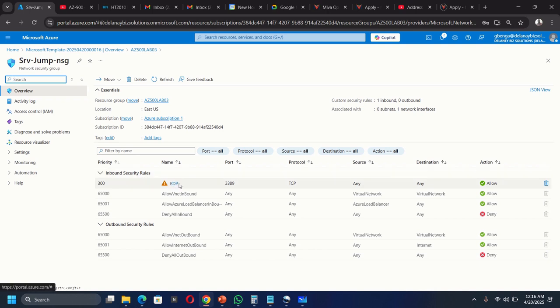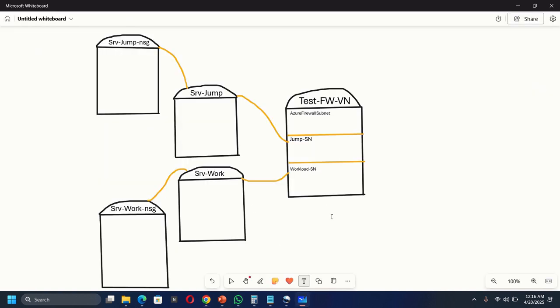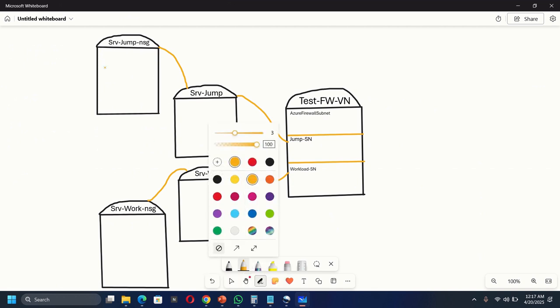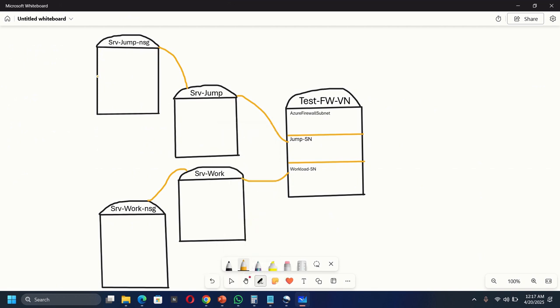this is RDP, that is to allow RDP. And we also have other rules there. All these other rules are default rules. The only important rule there that's going to affect what we're about to do is the RDP, that is to allow the RDP. So I'm going to put that rule here as a label. But the first thing I will do is to divide this NSG into inbound and outbound.